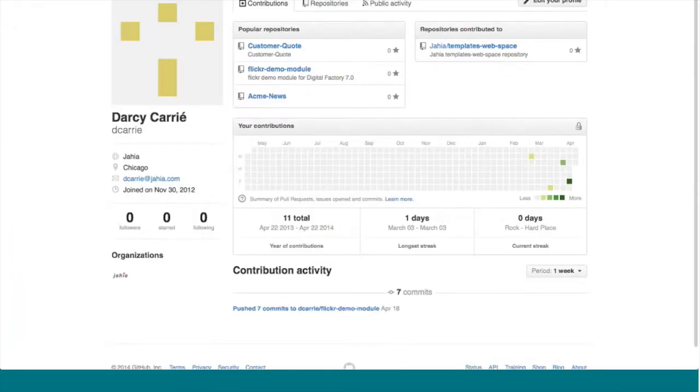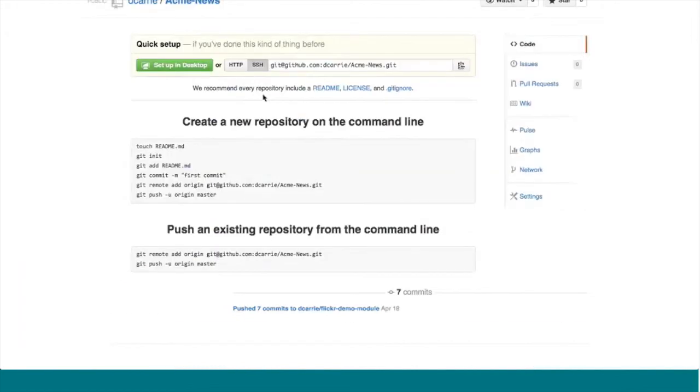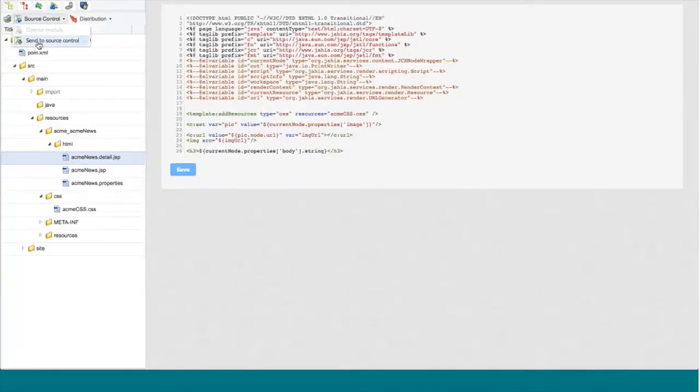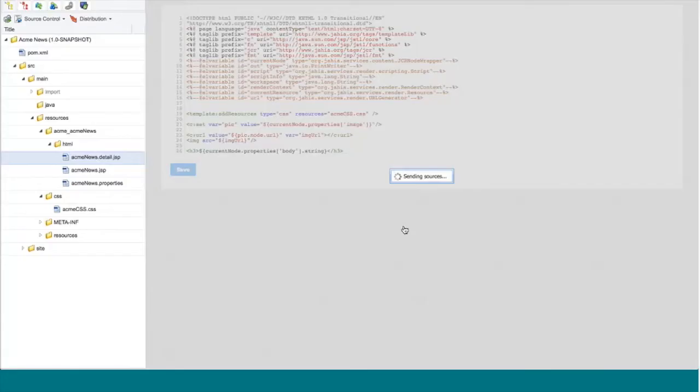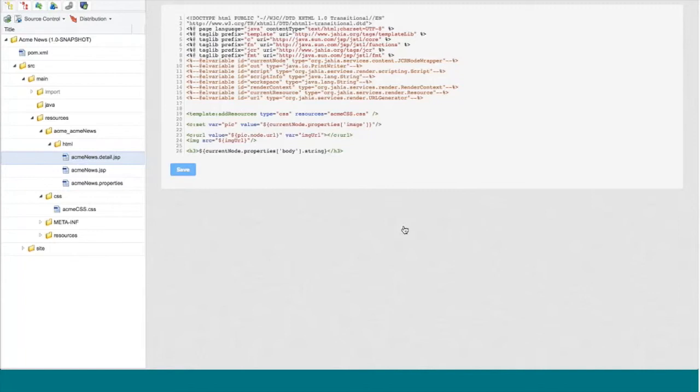So for this example, here I am in my GitHub account, and I've created a repository called Acne News. It's empty. It's ready to be populated. So I'll copy the URI for the repository from GitHub. And going back to Studio, I click Send to Source Control. Now we're integrated with source control, Git or SVN. I'll use the default Git. And I will go ahead and paste that in here, and click OK. So now my sources are being sent to GitHub.